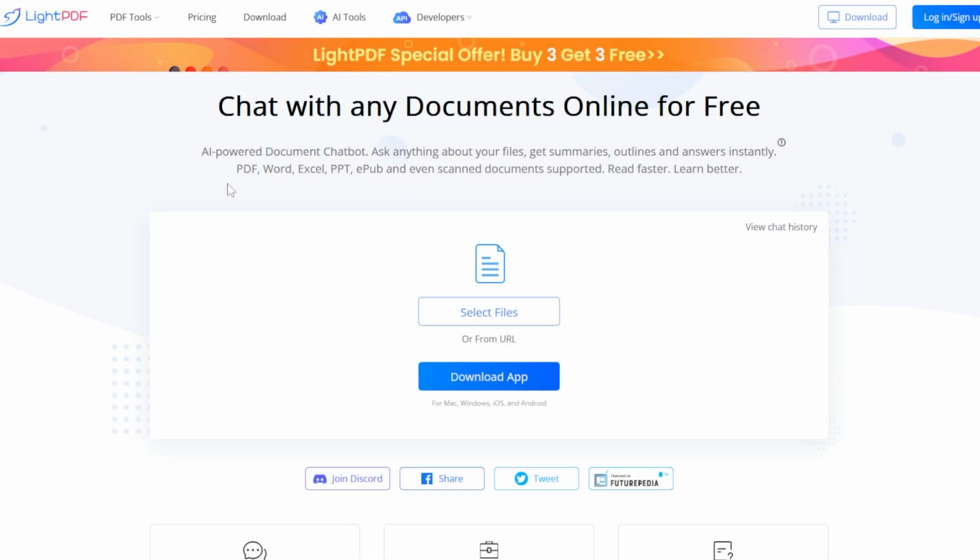In this video, we're gonna talk about the best AI tool for PDF files or documents, which is called LightPDF. Well, LightPDF is basically an AI-powered document chatbot. And basically with this, you can ask anything about files, get summaries, outlines, and answers instantly. And you can use PDF files, Word, Excel, PPT, and more. And it even supports scanned documents.